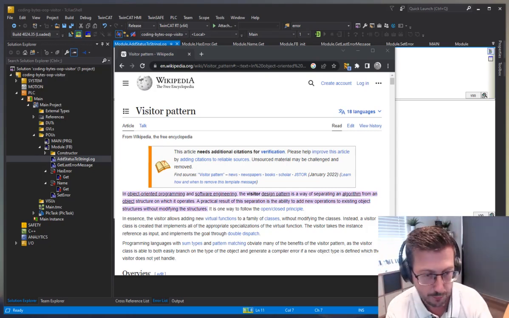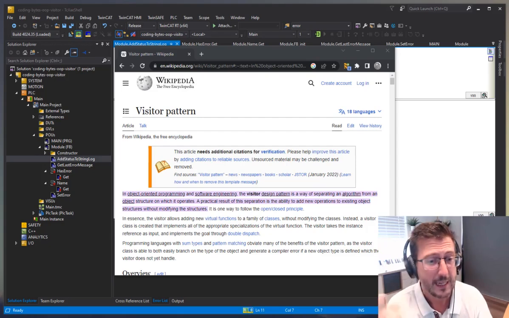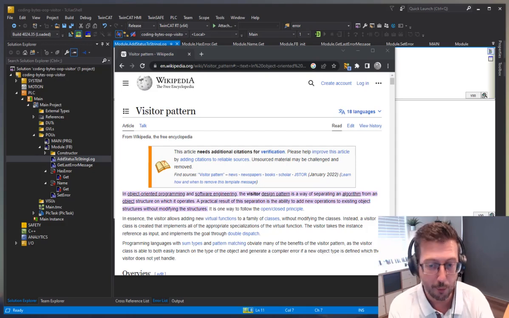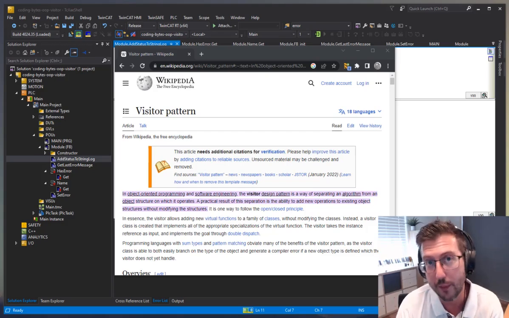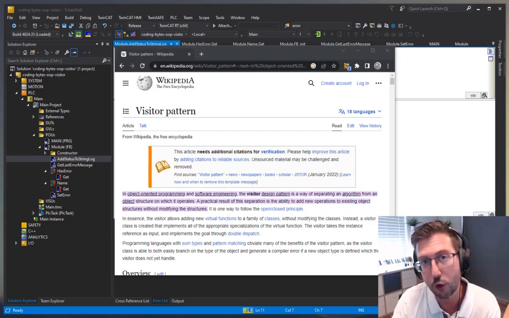So first off, just on Wikipedia, what is the visitor pattern? In object-oriented programming software engineering, the visitor design pattern is a way of separating an algorithm from an object structure on which it operates. A practical result of this separation is the ability to add new operations to an existing object structure without modifying the structure. That's a bit complex at the end of the day. So I do find this, when you first run headlong into a pattern, it takes just a little while to work out what they mean by that, because it's not typically obvious.